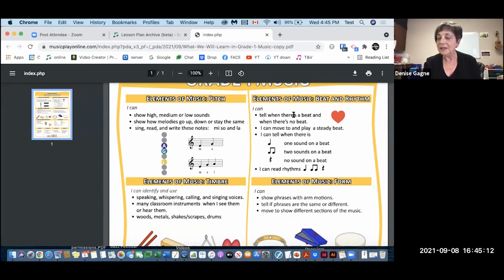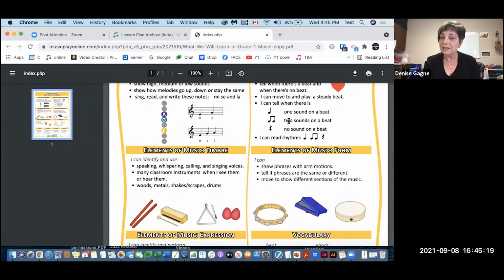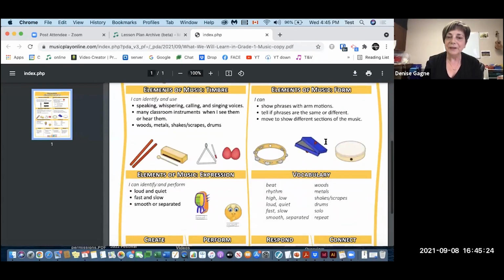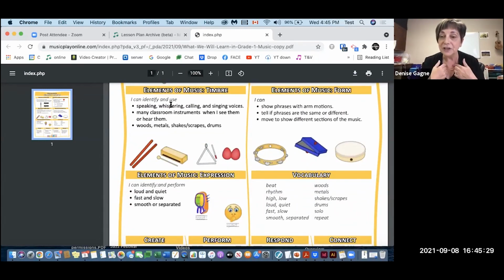I can tell where there's a beat and where there's no beat. I can move to and play a steady beat. I can tell when there's one sound on a beat, two sounds on a beat, or no sound on a beat. And I can read these rhythms. For timbre, speaking, whispering, calling, and singing voices. I should add croaky voice to this list because that's definitely what I have right now. I can identify and use many classroom instruments when I see them or I hear them. I can identify and use woods, metals, shakes, scrapes, and drums. I can classify those instruments.